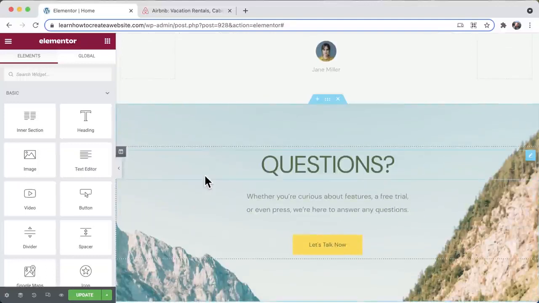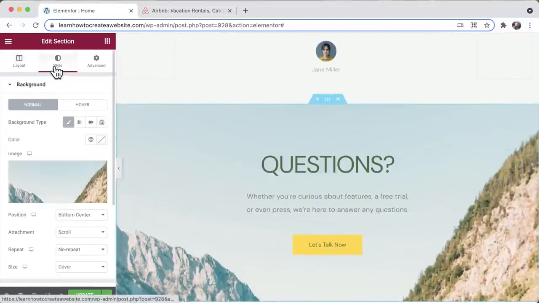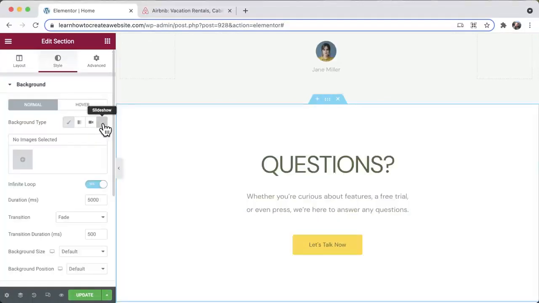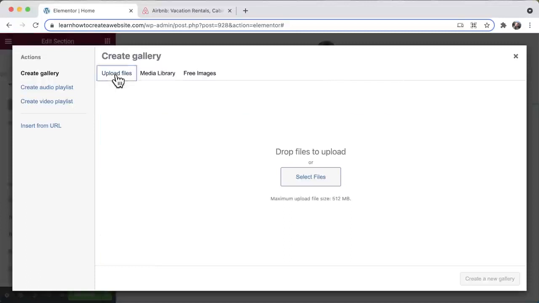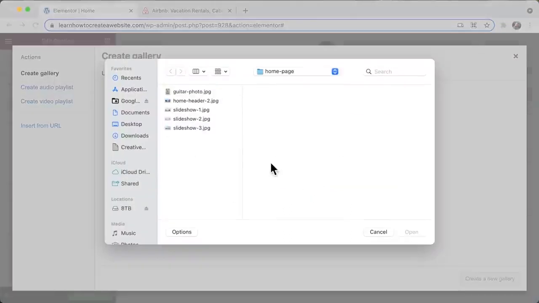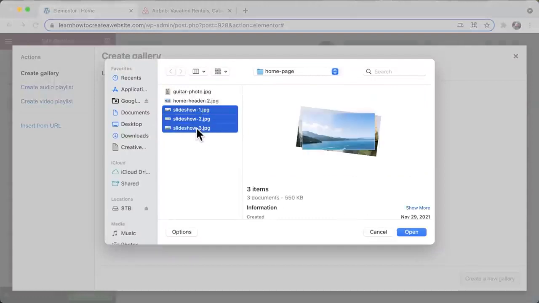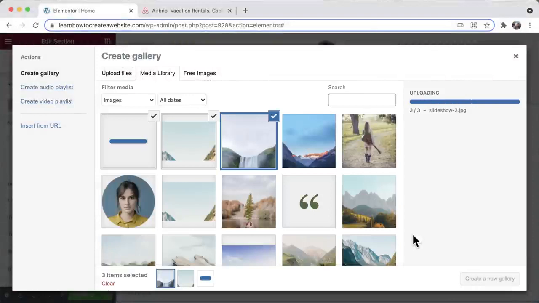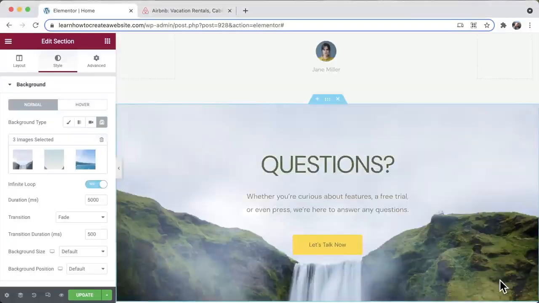Another really cool thing that we can do here is we can click on this entire section, and we can go to style, and we can click on this slideshow right here, and we can upload some images. So let's upload our files and select our files, and let's find 3 images. We can select the first one, and then we can hold shift and select the last one, and that'll select all of them. Then we can press create new gallery and insert gallery. That's going to insert it right here.